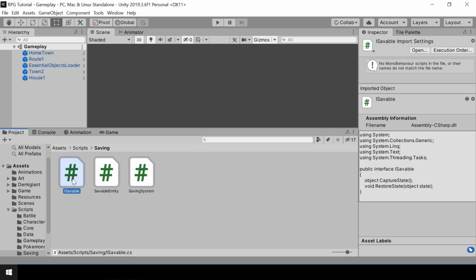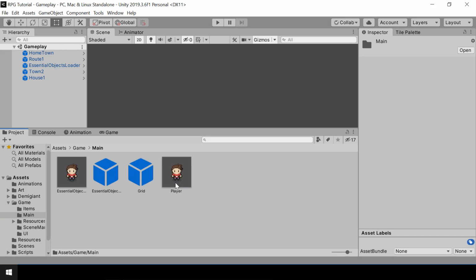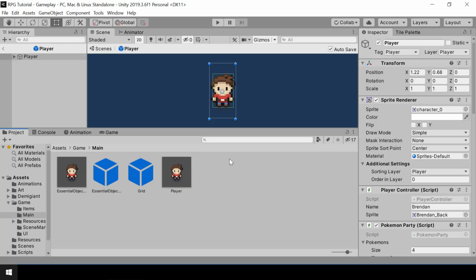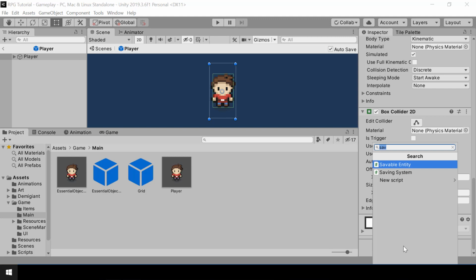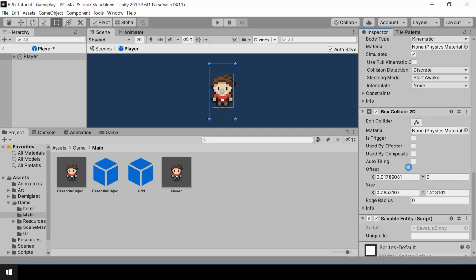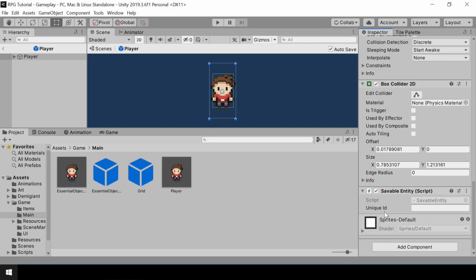All right. So first, let's look at how to use this system to save the position of the player. So I'll open my player prefab. And in order to mark the player as a savable object, we have to attach the savable entity script to it. Okay, so let me attach it. So here you can see that we have a field called unique ID. So this ID is used to uniquely identify this game object while saving and loading.